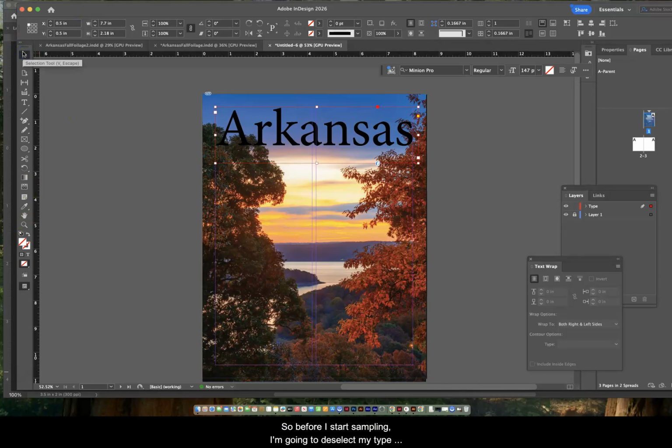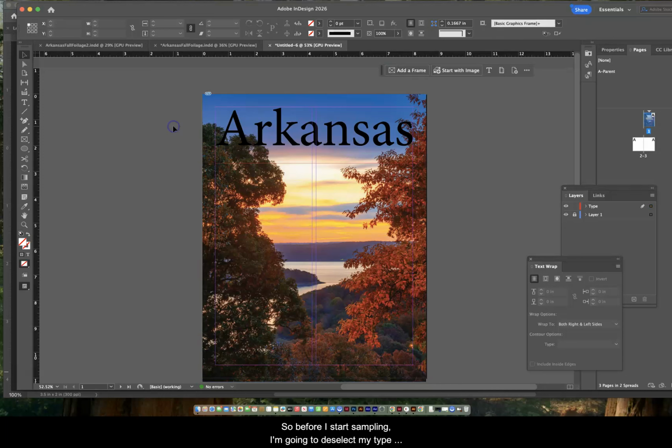So before I start sampling, I'm going to deselect my type. And I'd actually like to not only sample this color for the type, but I'm going to save this color as a swatch color. So I'm going to use my eyedropper tool, and I'm just going to click inside of this pretty sunset area. And I like this real yellow, orangey kind of color. And so I'm going to add that to my swatches library.